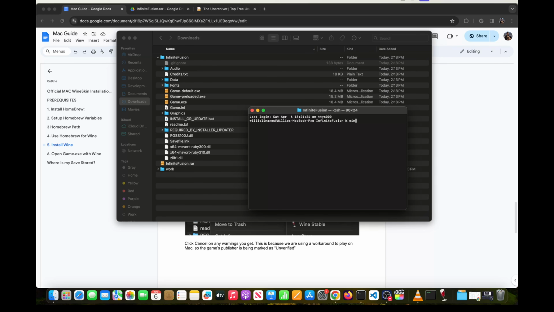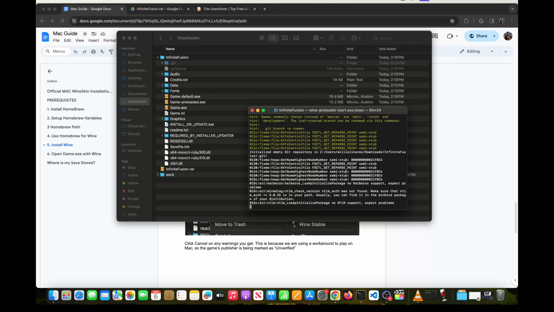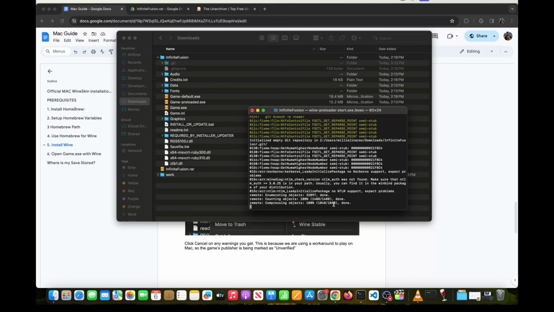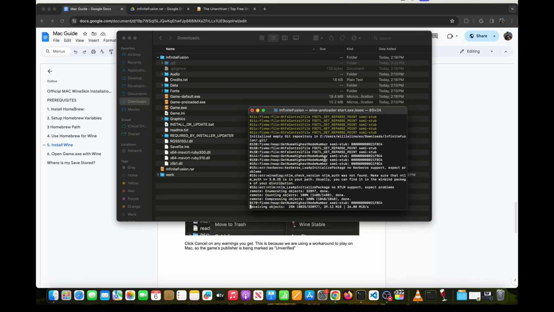So for mine, I just have to type in wine, and then type in install, and what we can do is just press tab on your keyboard and it'll fill it in for you, and press return. And what this will do is run the updater file and update your game to the latest version. So anytime there is an update, that's what you need to do.